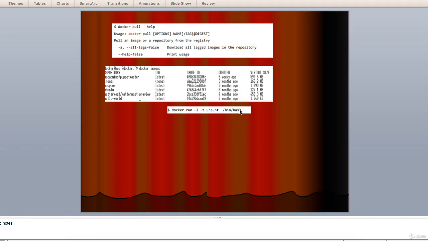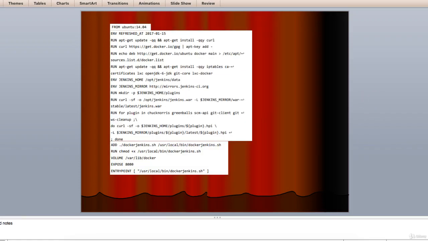Now, if we have to create an application from a Dockerfile, we need to first create a Dockerfile. Let's take an example of the Dockerfile. On the screen right now you can see a Dockerfile, the Jenkins Dockerfile.